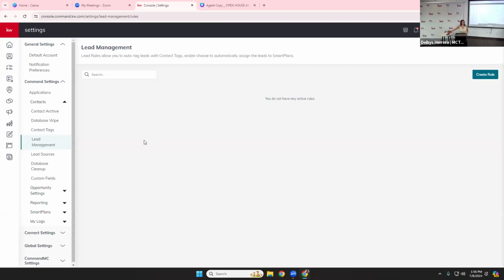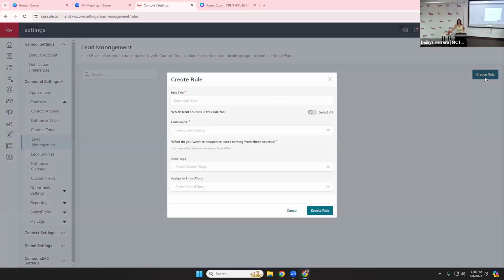Now, once you've chosen lead management, you'll see this. It'll probably be empty, okay? What you do is you have to create a rule. So you're basically creating a rule for any type of lead that comes in using your site or your app, so it can automatically be tagged and added to Smart Plans, okay?